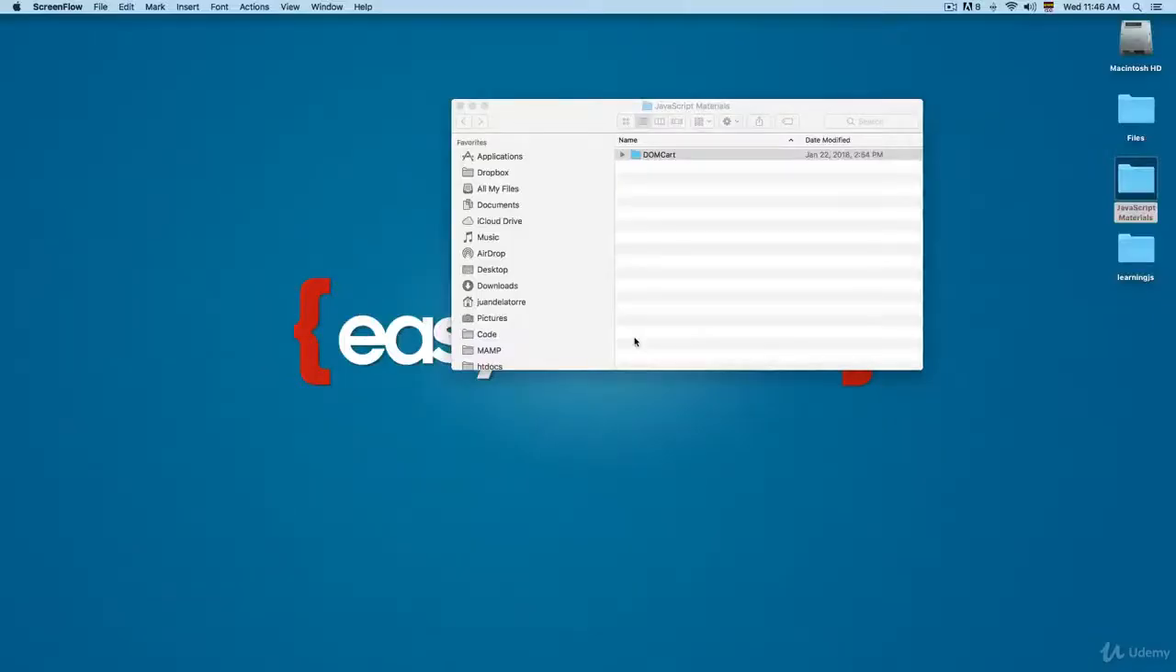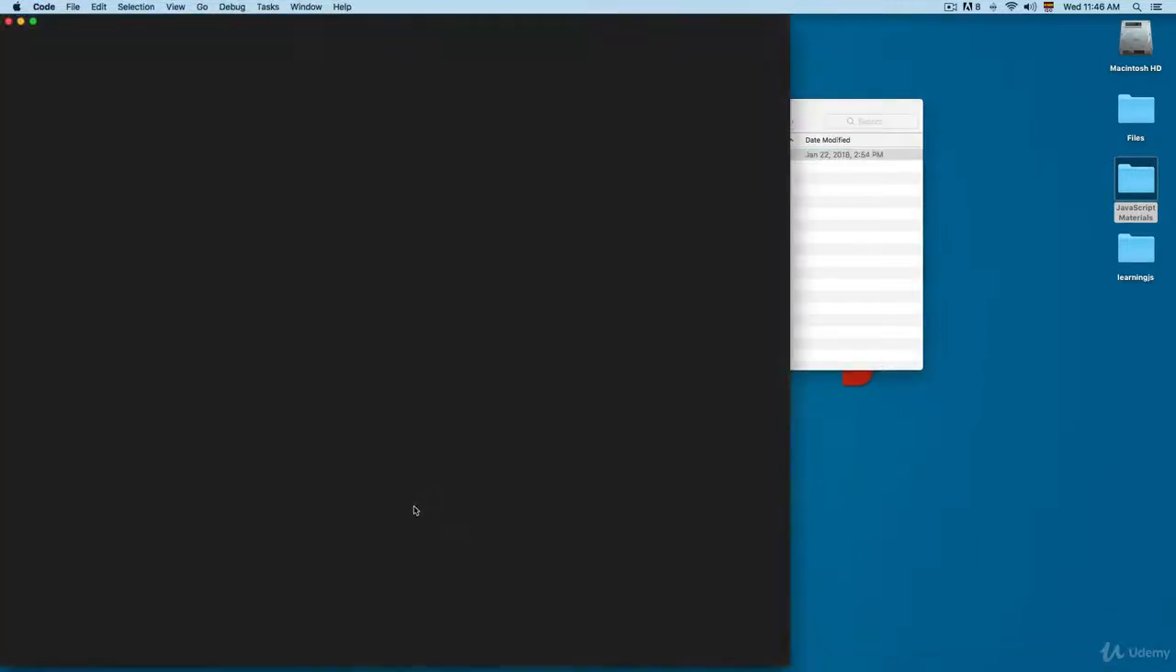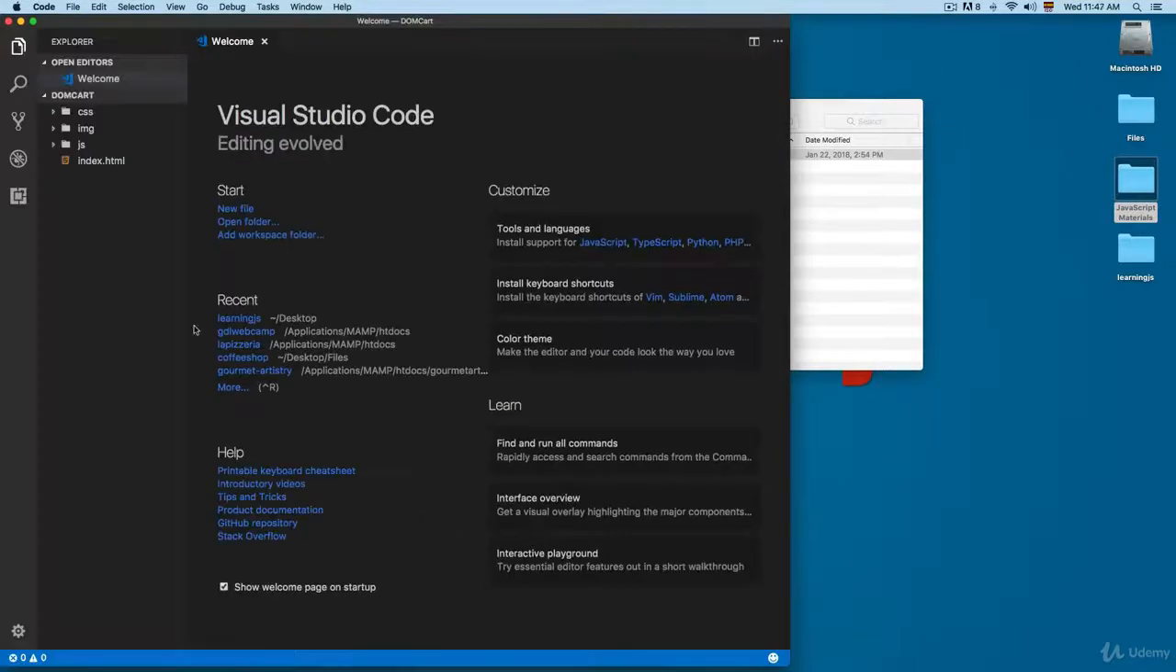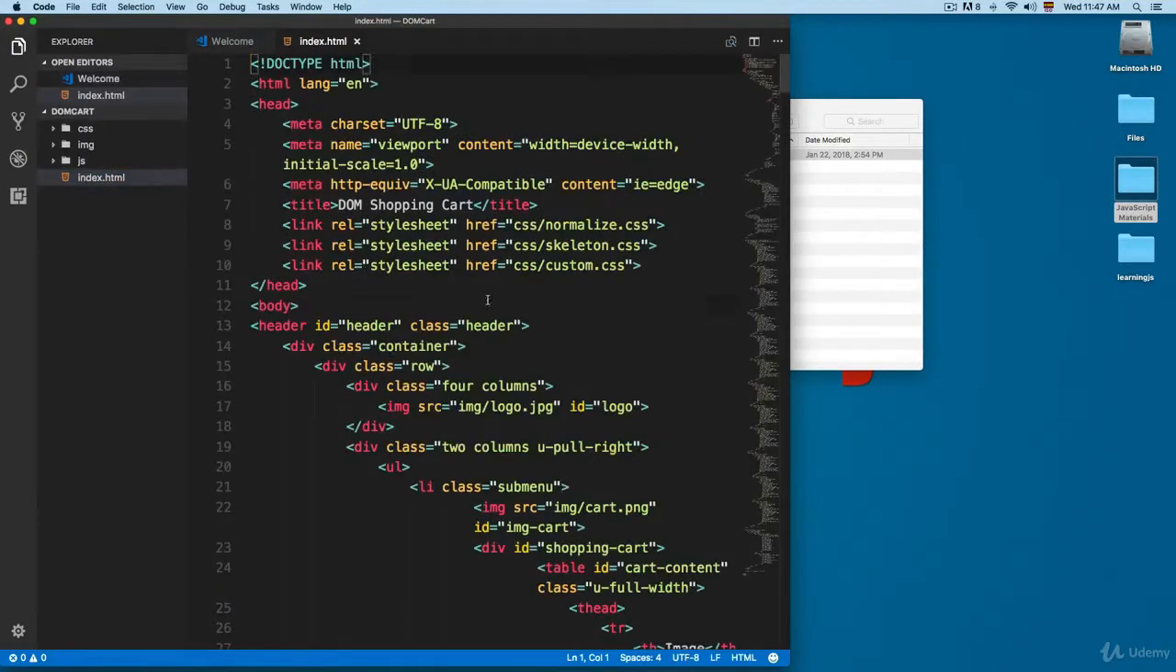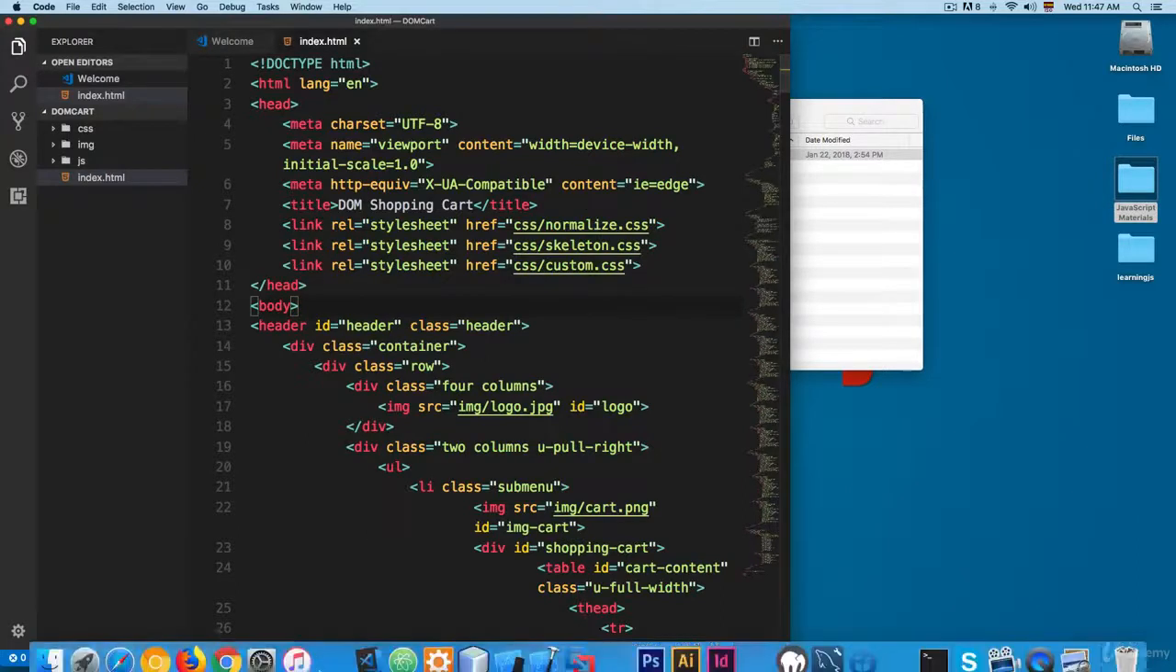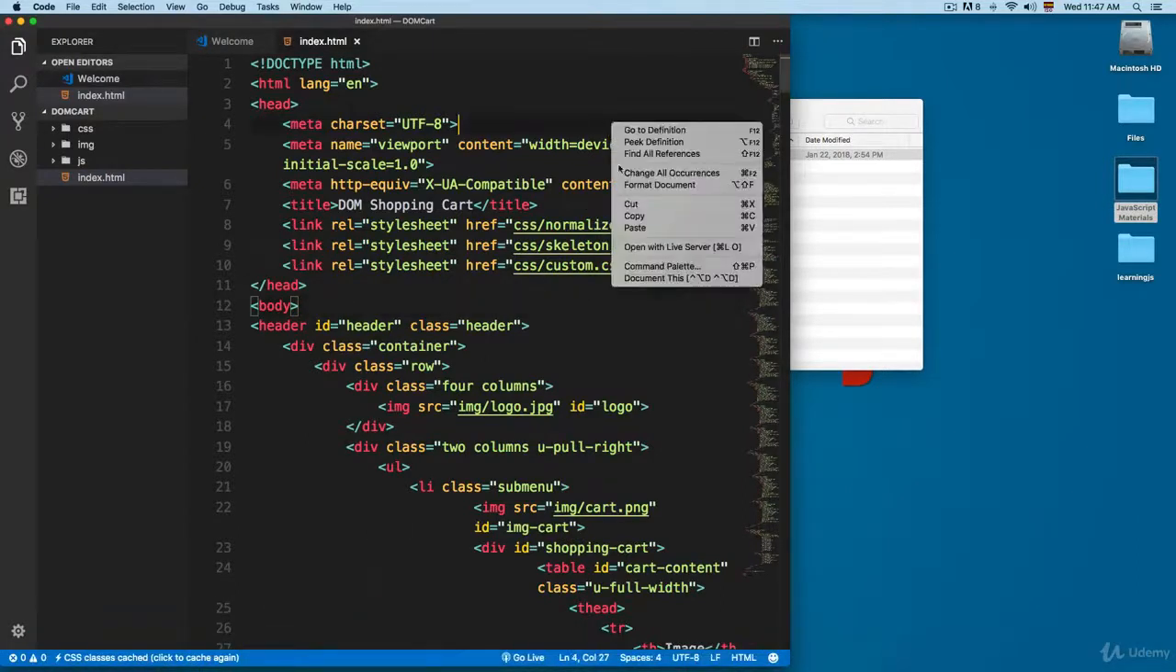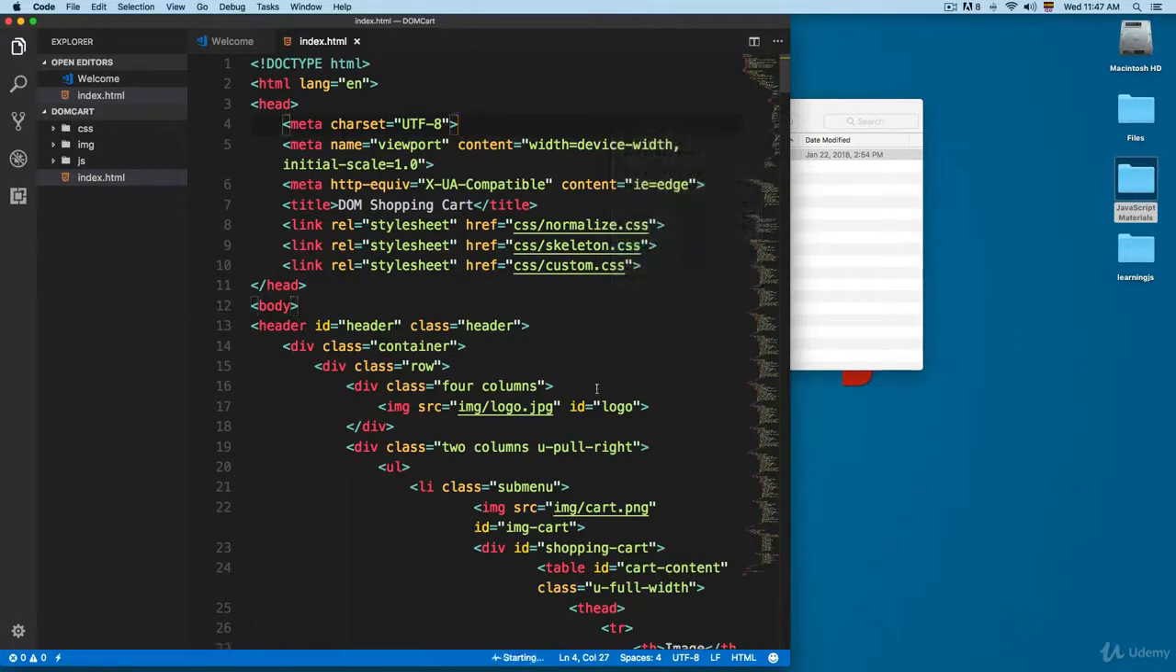So let's start working with the document object model. And we're going to review in this video some of the methods when you're working with the document object model or the DOM. In your course materials, you will find this DOM card. We're going to open this into Visual Studio Code, and we're going to run the server. So let's open the index.html, right click and open with live server.